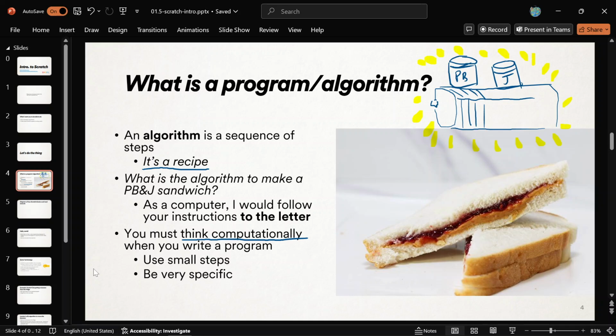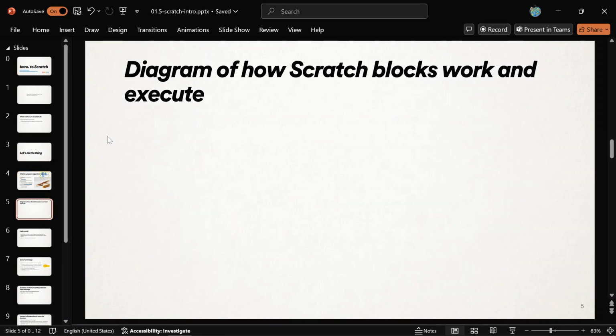Okay, so that's the differing levels. Humans can understand what you mean, and they can infer things. Computers cannot. Okay, that's where we're going. Any questions about that? So it'll be fun. You'll learn. So let's talk about how Scratch works.